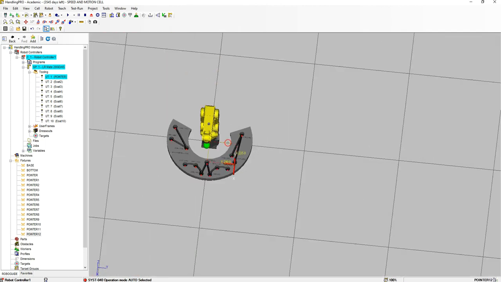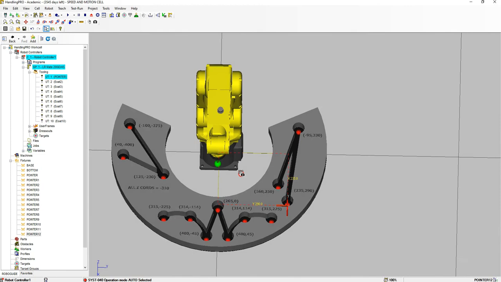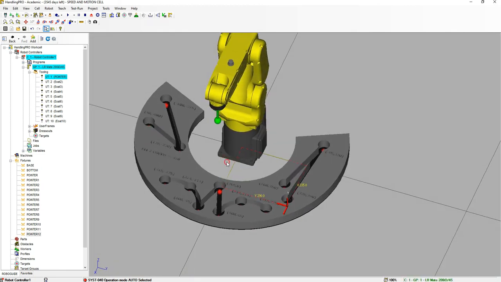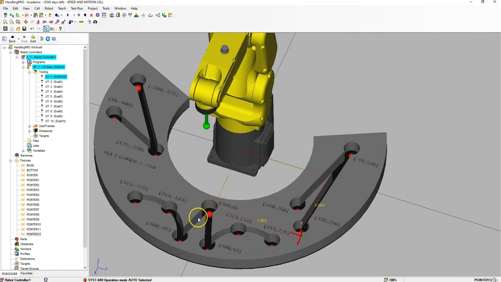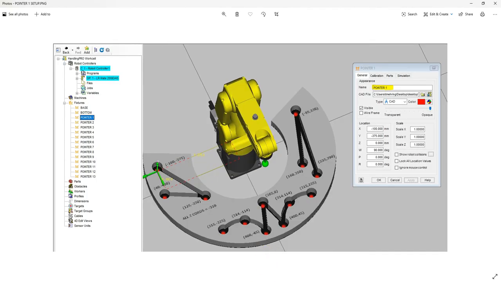Now we have our cell set up for our speed and motion. Looks just like the picture.